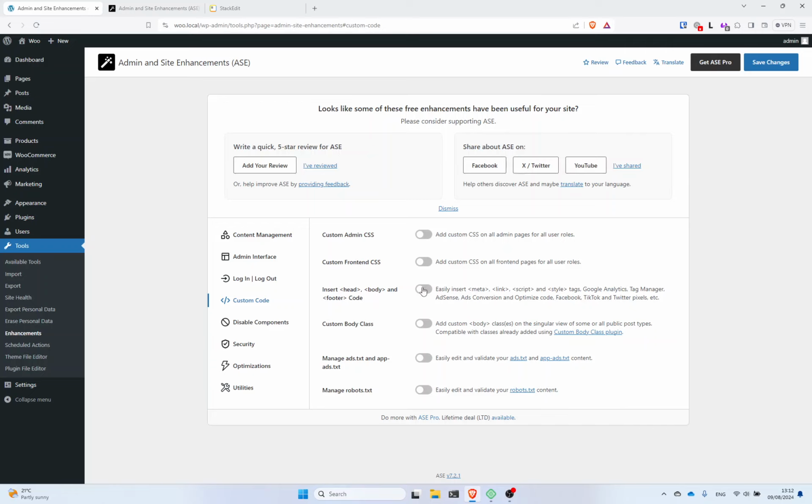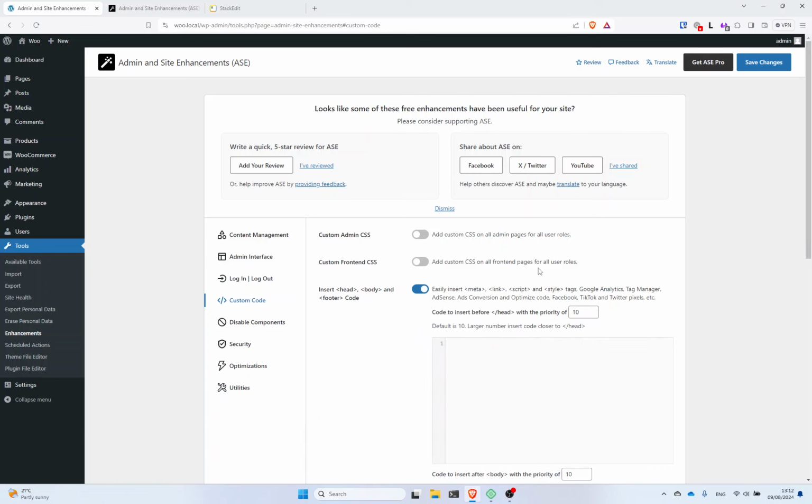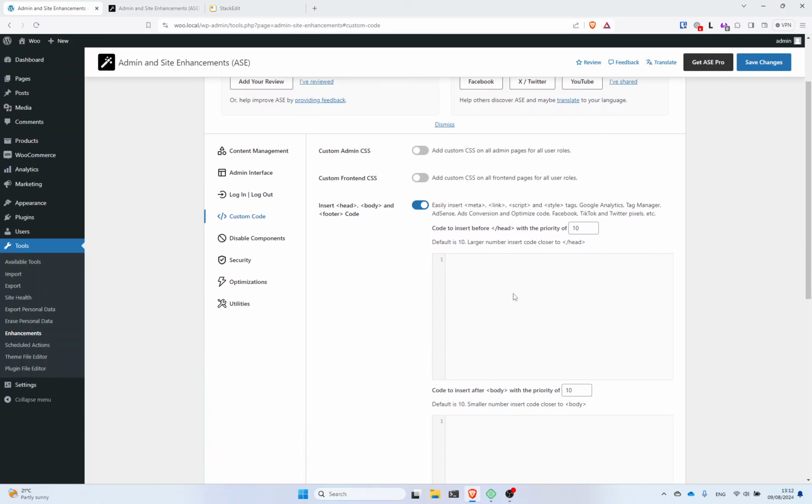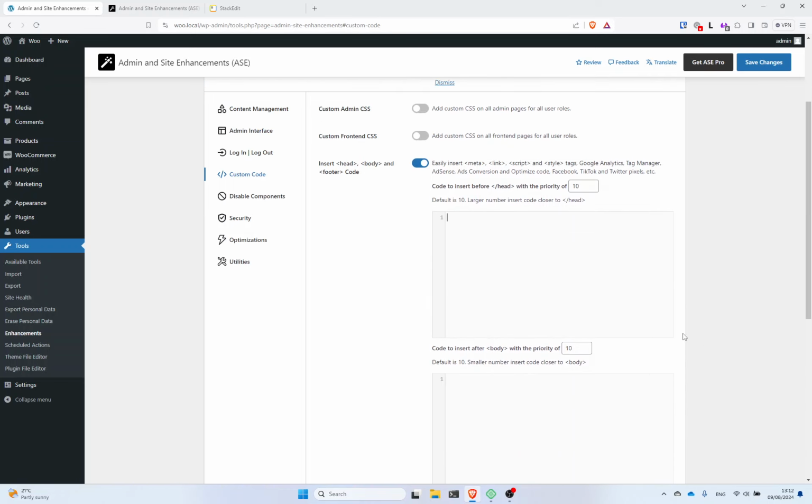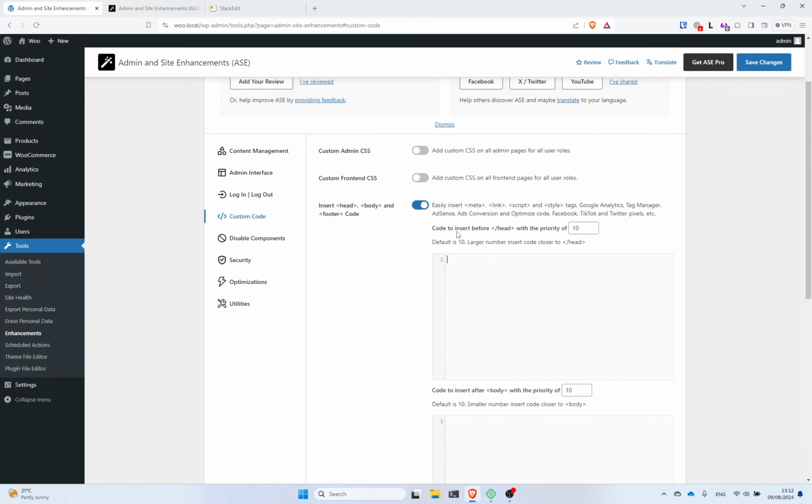We can also insert header, body, and footer code text. Very usual, something like a small snippet plugin, but I usually just use functions.php in my child theme. But if you want to put something like Google Analytics or Umami Analytics or anything, you can here.